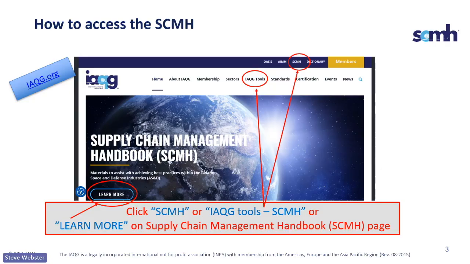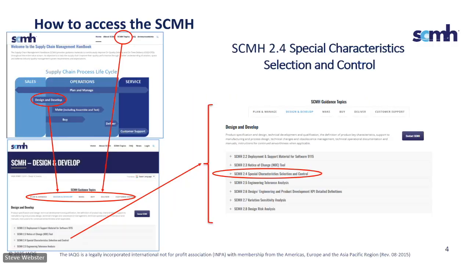The other path is to go into IAQG Tools. Once you click on IAQG Tools on the lower ribbon, a pull-down menu will come down, and you'll be able to pick SCMH off that pull-down menu. Going to the next piece, once you get into the SCMH, this is the SCMH landing page, on the graph at the upper left. That's where you're going to end up. In that landing page, you want to click on SCMH topics.